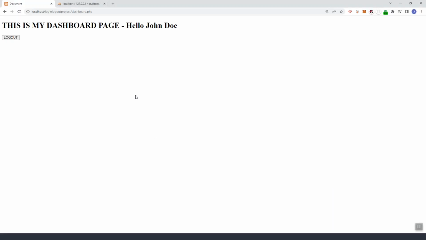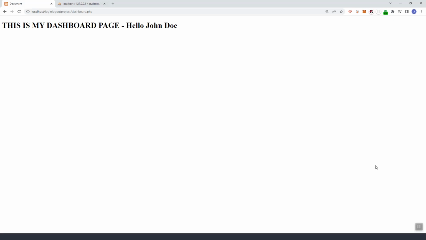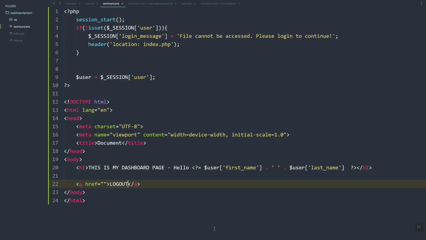So now in our page we're going to add this logout button in our dashboard page. So once the user decides to log out from the system, we'll use that button. Currently, let's just remove that one. Let's use an A tag, and make the value logout. Then here we can add an ID, logout btn.